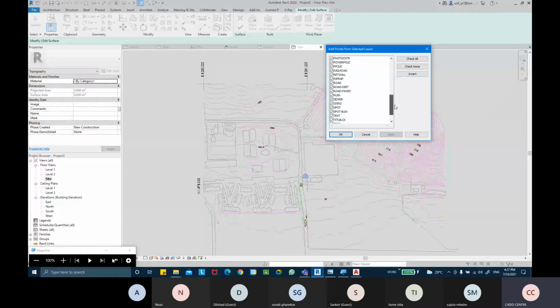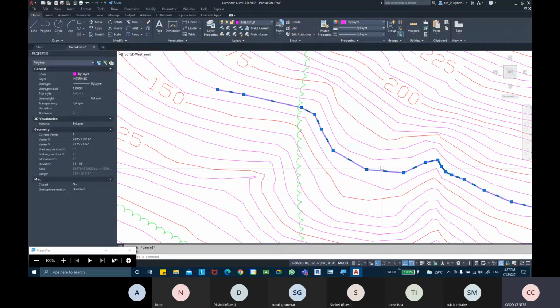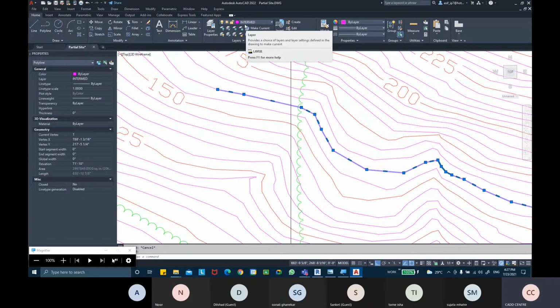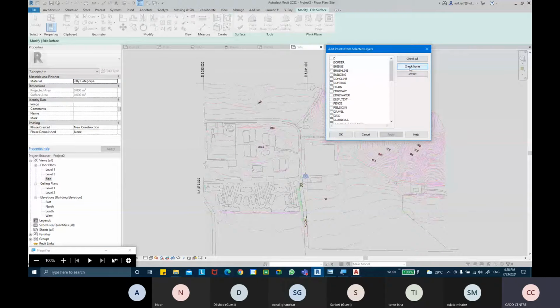It is asking me which line I want to convert into the topo surface. If you look into the CAD, this magenta line is my topo surface line, and I've put it into the intermediate layers. So in Revit, I'm going to say check none, search for the intermediate layer, check that on, and click OK. It's going to convert all my intermediate lines into topo surface points.